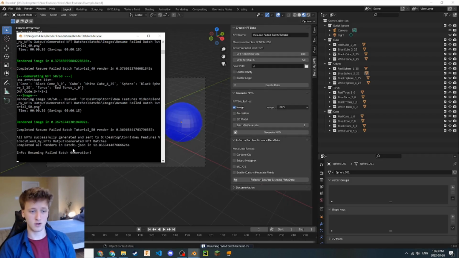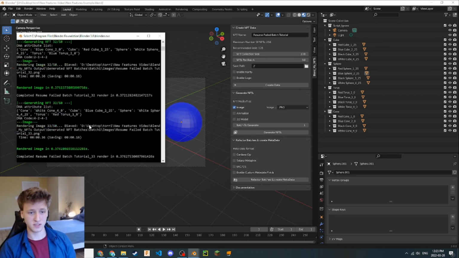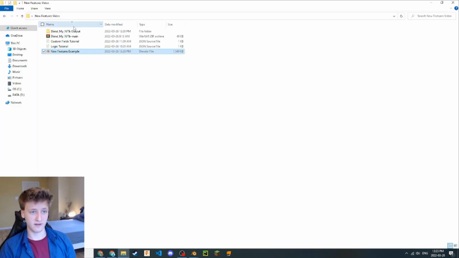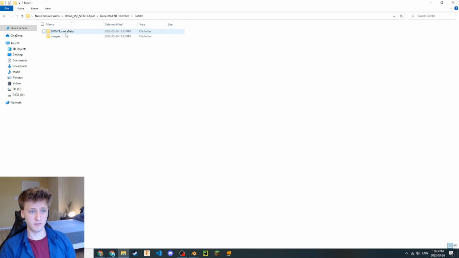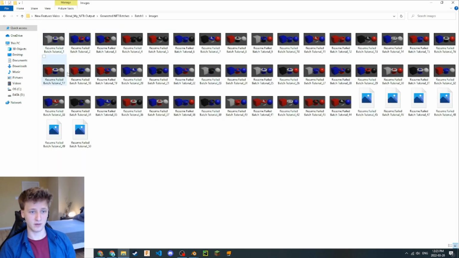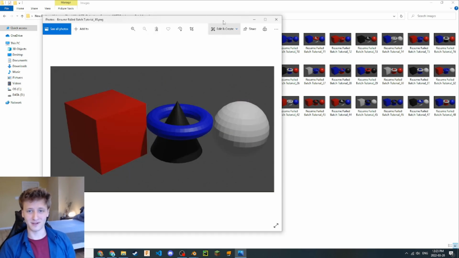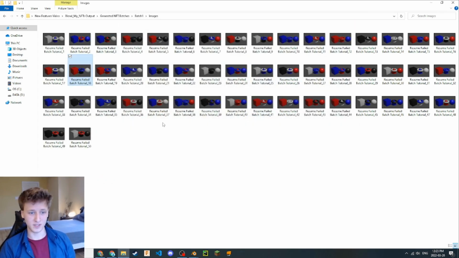There we go. All of them have been generated, and if you notice, the very last one was number 50. So let's scroll all the way back up here and see which one it started at. So we notice that it restarted the generation of number 18. And if we go back to that folder, the batch folder, batch 1, we go to images, and we can see, let's locate number 18. Now this one has been healed or re-rendered, and we see that all 50 have been rendered. So it started off exactly where it left off.